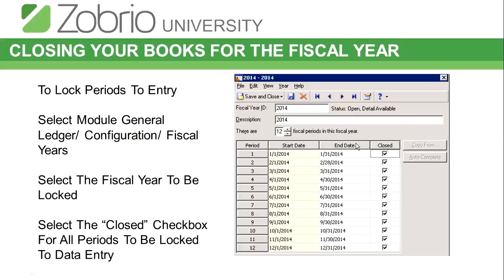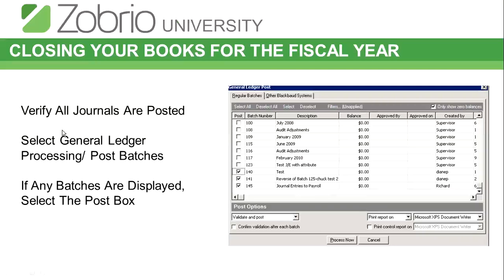Okay, once we have those periods closed to entry for the prior fiscal year, we need to verify that all journals have been posted. Select the General Ledger Processing. Under that, select Post Batches. And if there were any batches that are displayed, you can select the Post box. Generally speaking, we should not find any journals that are unposted for the period.